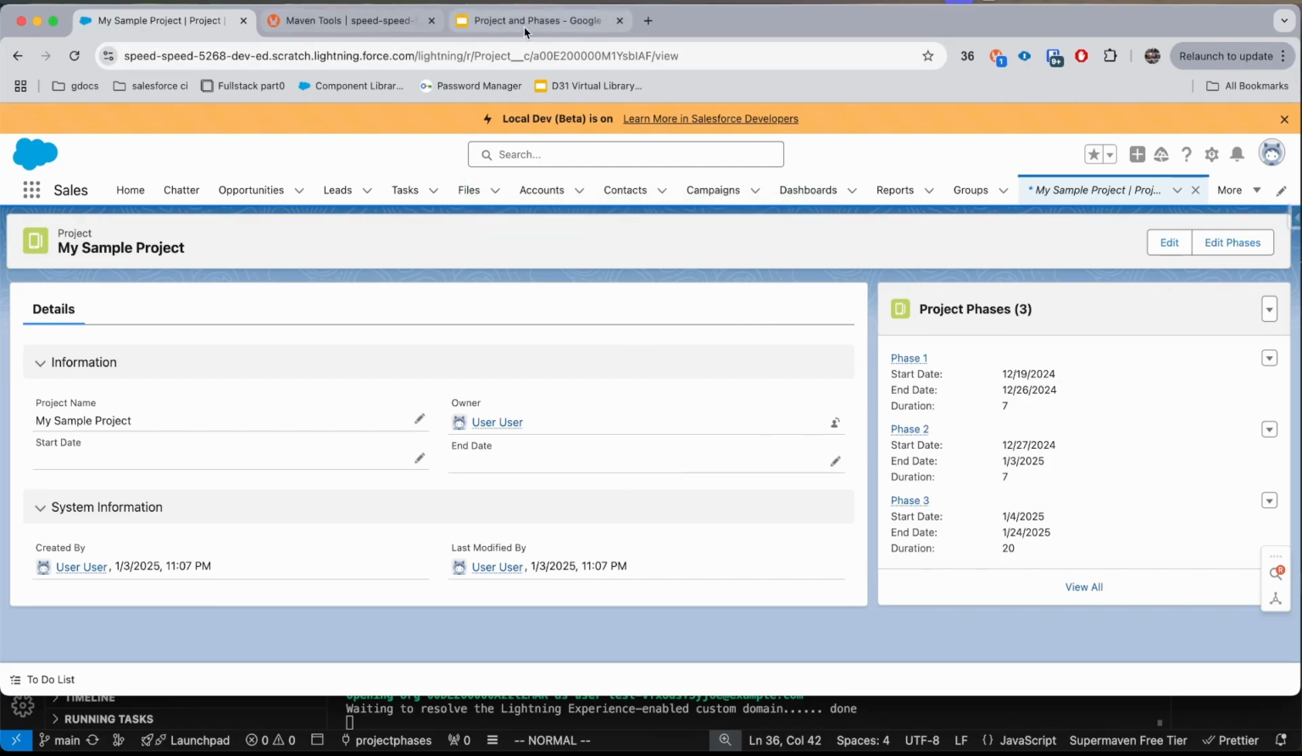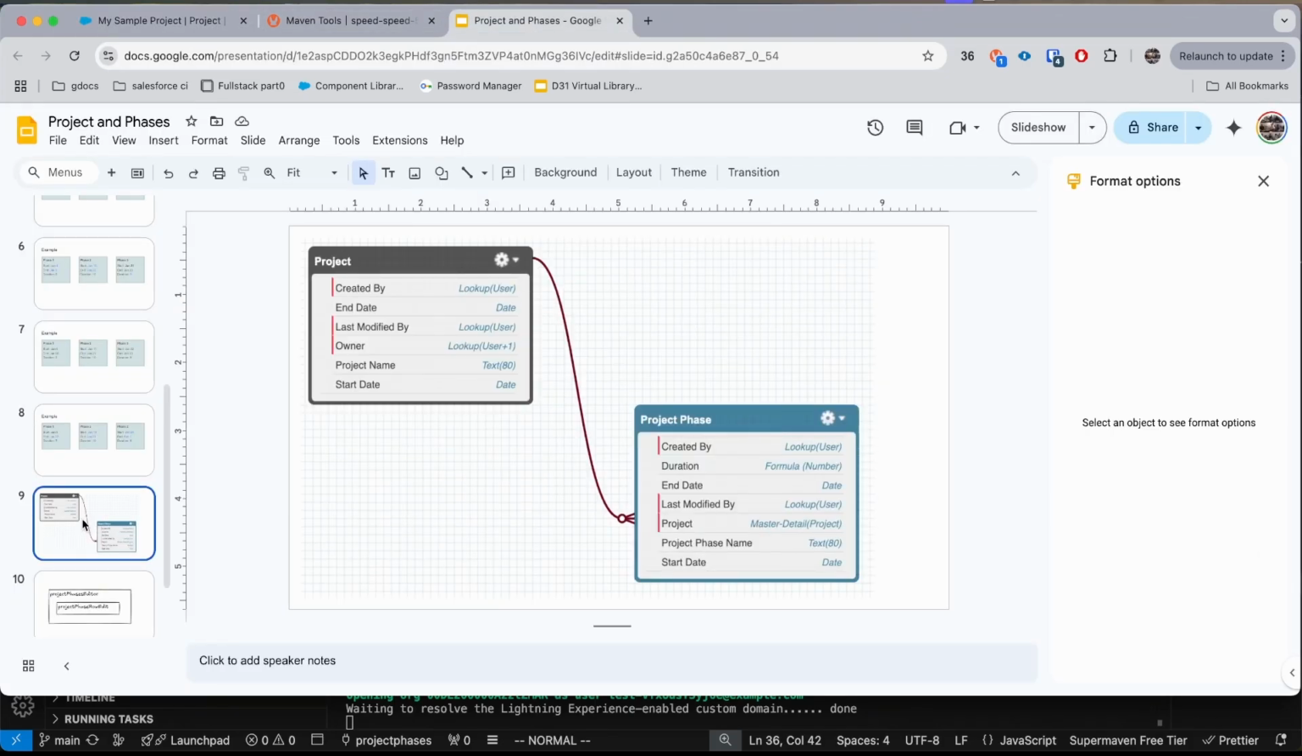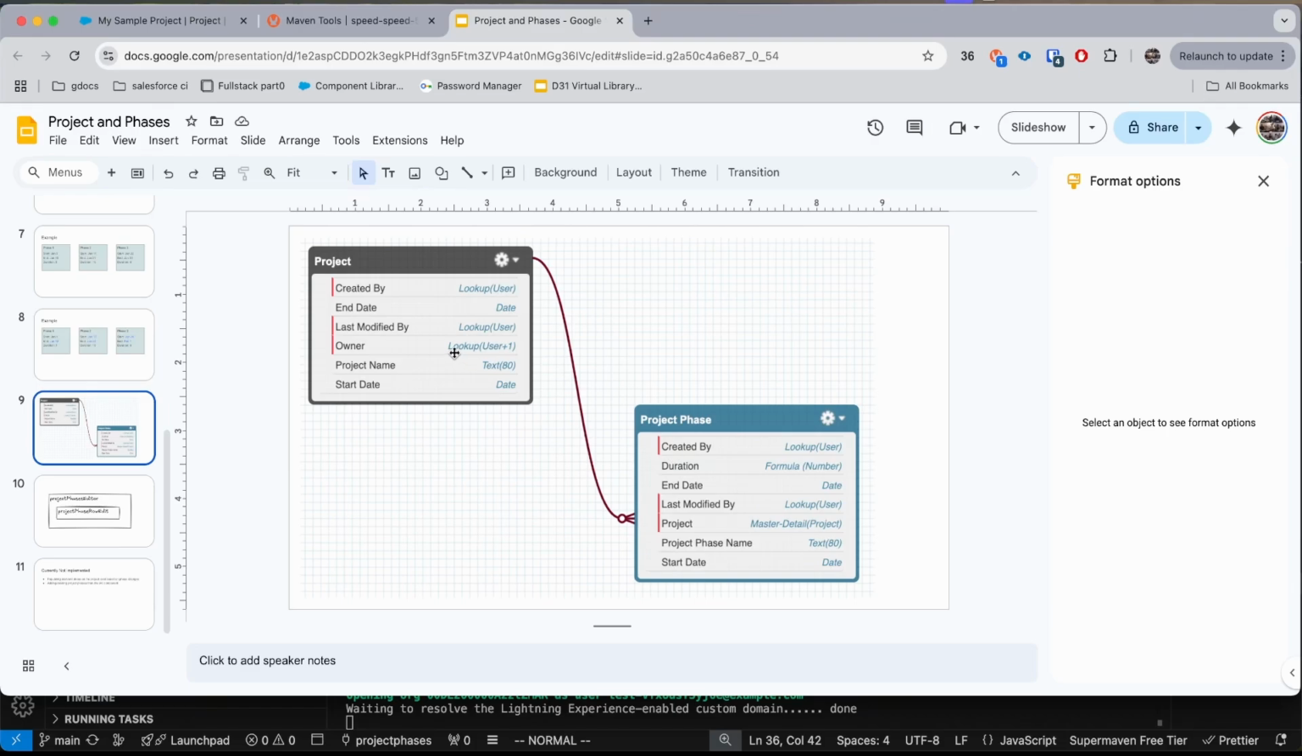So how did I build this? First, just a basic data model. I have a project phase. Very simple. You could have multiple phases per project. The project has a name, start and end date. And the project phase has its own start and end date as well as the duration, which is just a formula field. We only store the start and the end date.